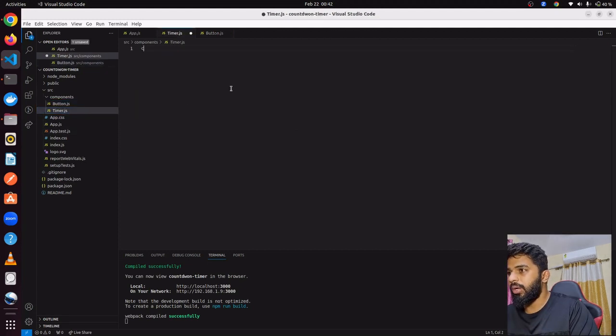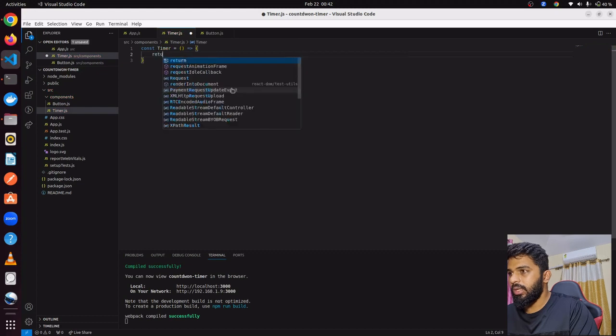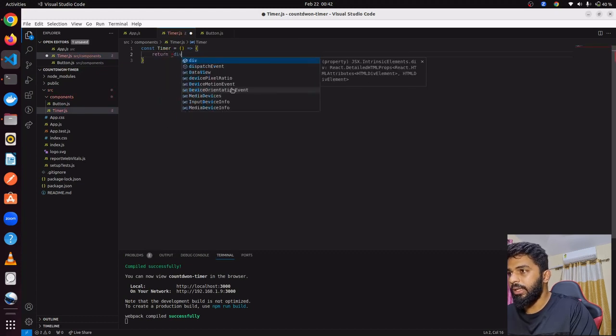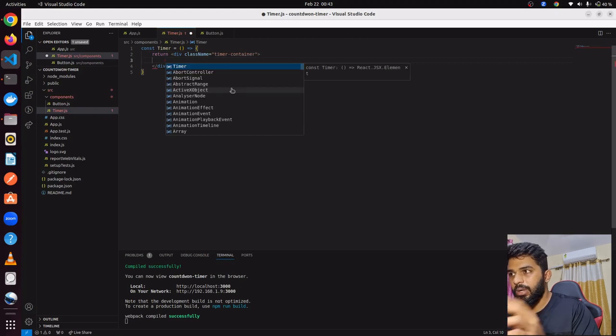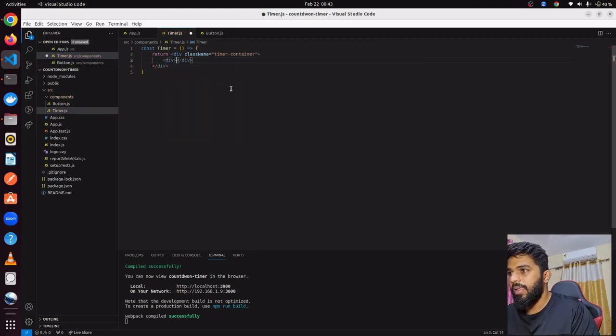Let's create a timer component, const Timer equals return. For now we'll need a div. The parent div will have a class name timer container. Then we'll have the display timer. It should look like 00:00:00 initially. We'll add another div for controls.